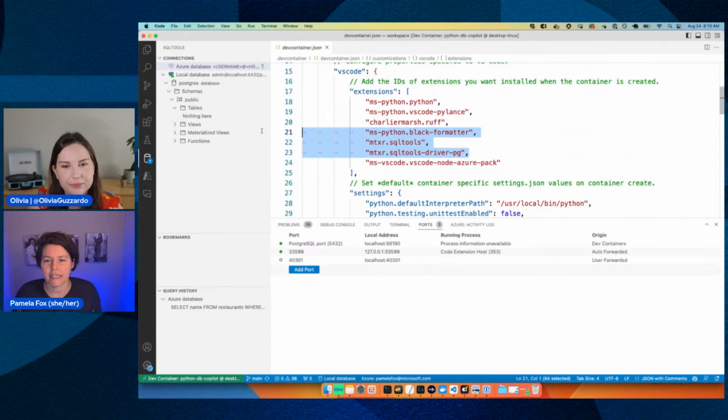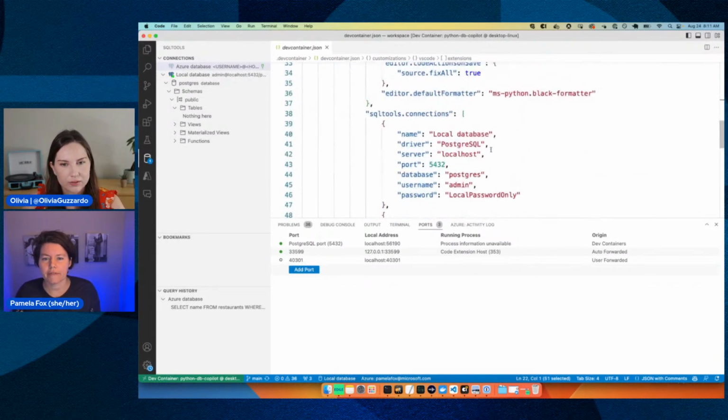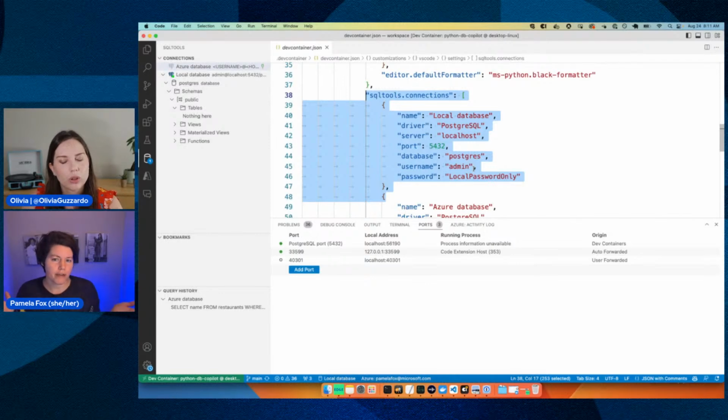You can see here in the extensions list in my devcontainer.json, it says SQLTools. And then I also have the Postgres driver for SQLTools here. Depending on what kind of database you're using, because SQLTools works with tons of different databases, like PostgreSQL, probably MySQL, et cetera, it just has different drivers for each of them. So bring those in. And then I even set up the default connections, like for local. You can do that either in your settings.json or your devcontainer.json.